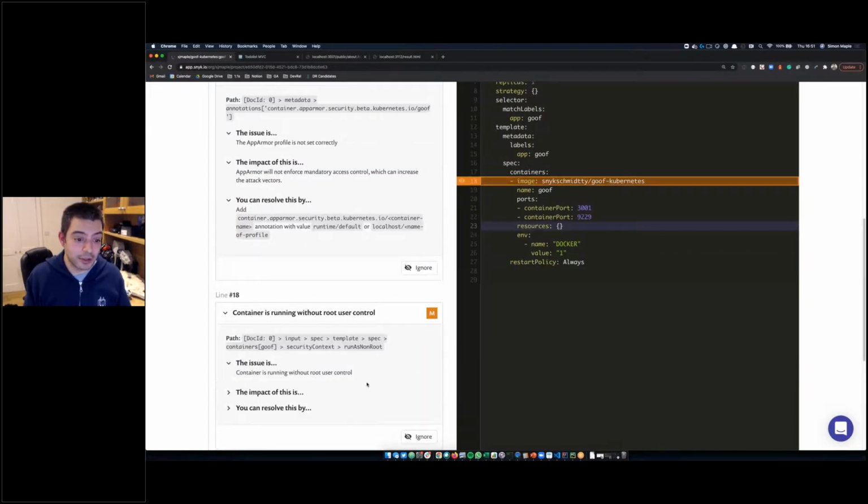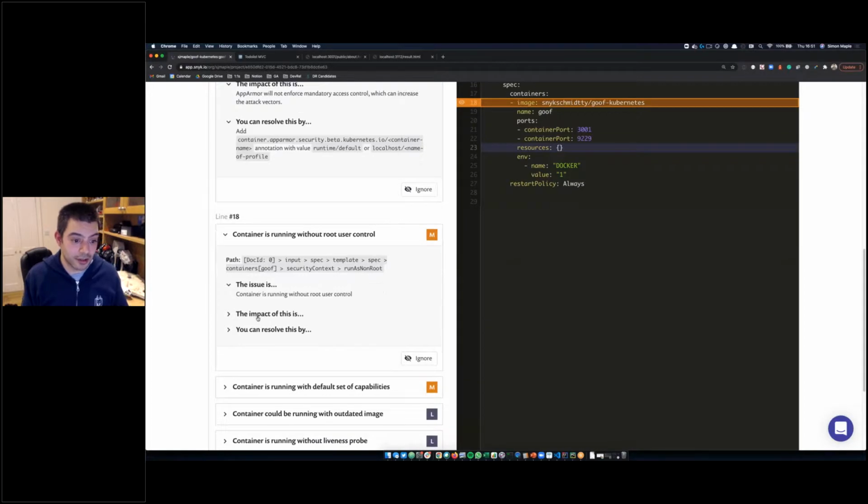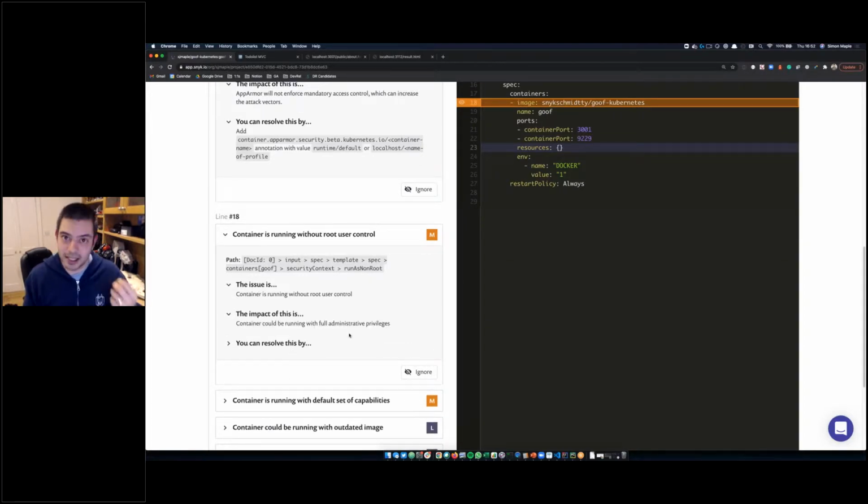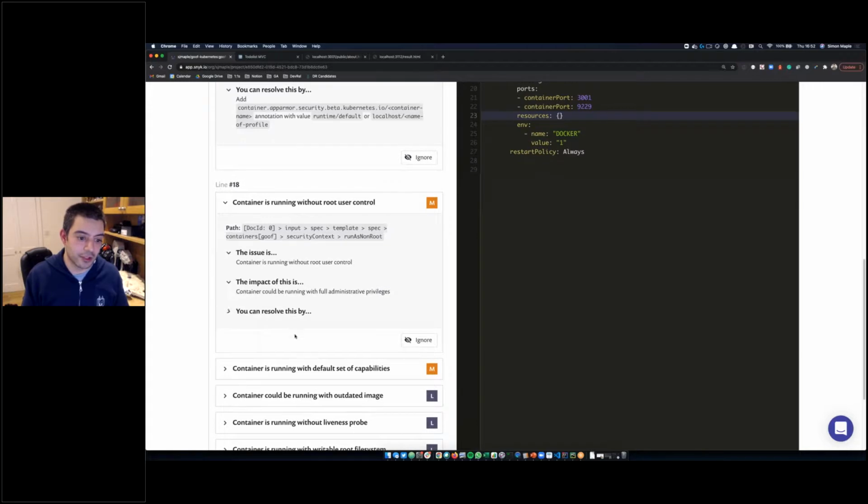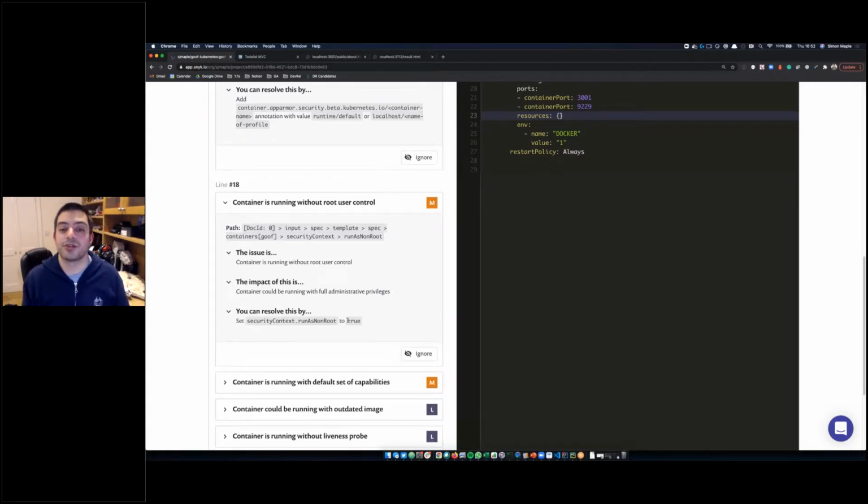Container is running without root user control. The issue is container is running with that. The impact, well, again, you provide privileges. You can resolve this by setting that to true. Okay, you see the impact, you see what the issue is, you see how to resolve it.